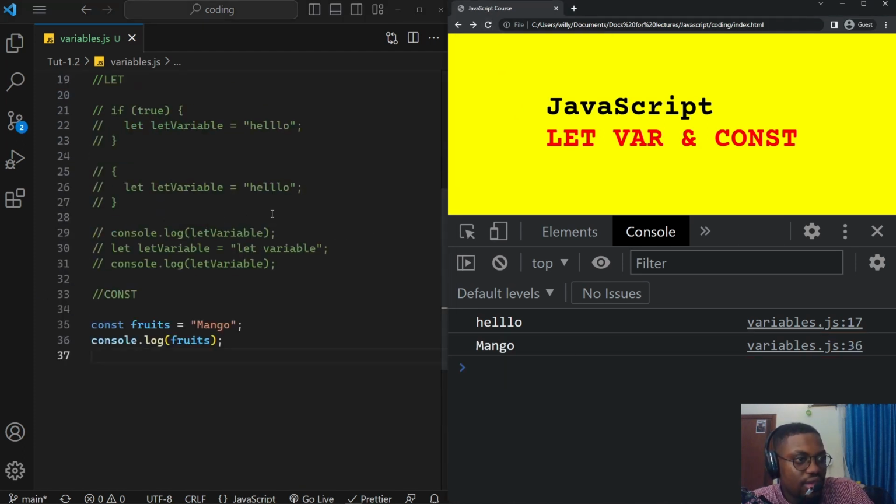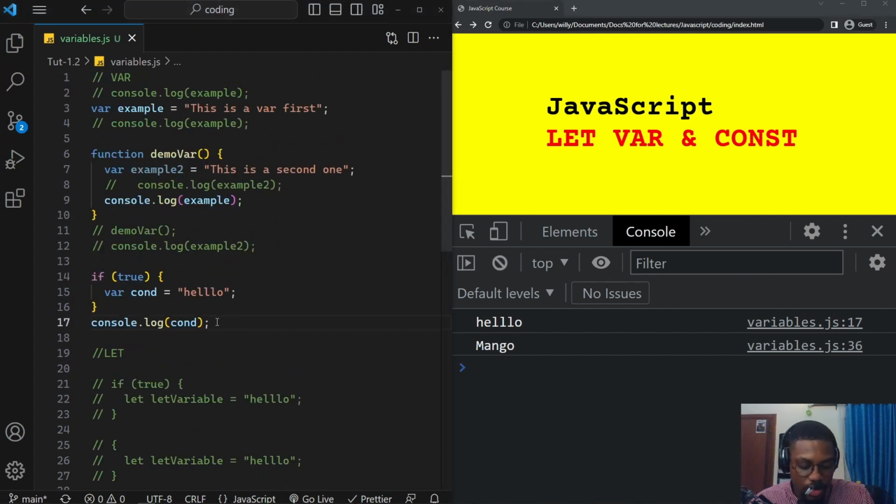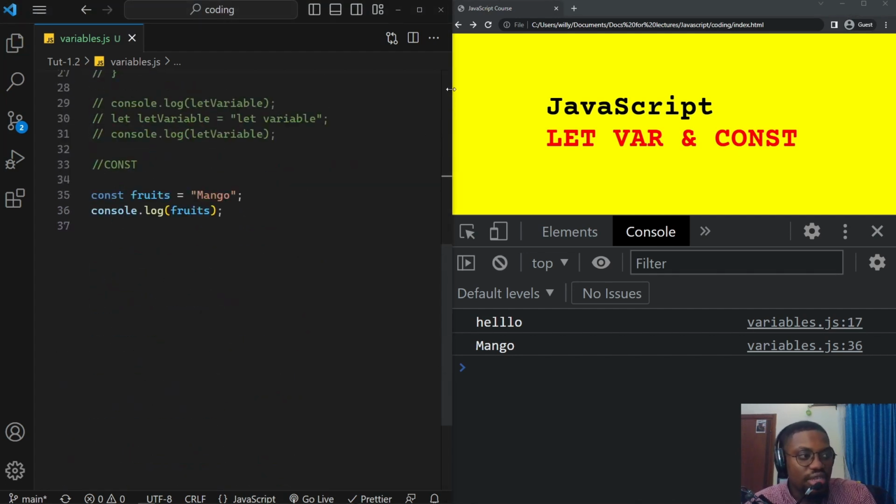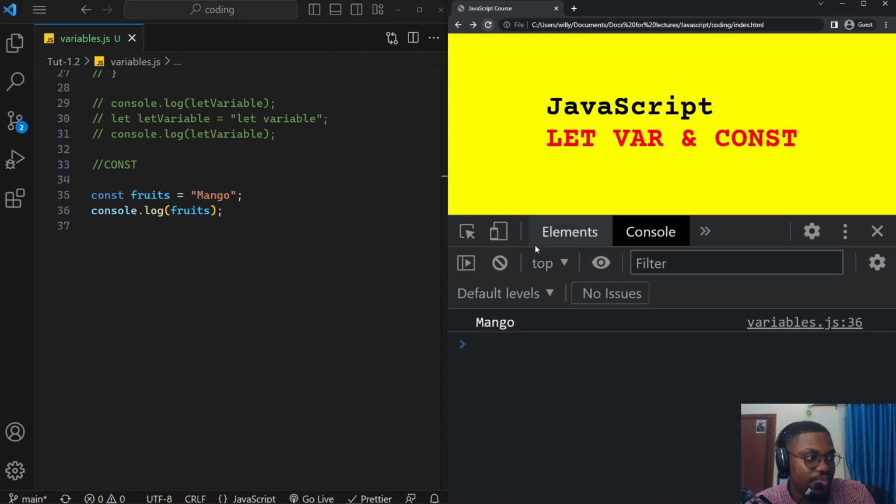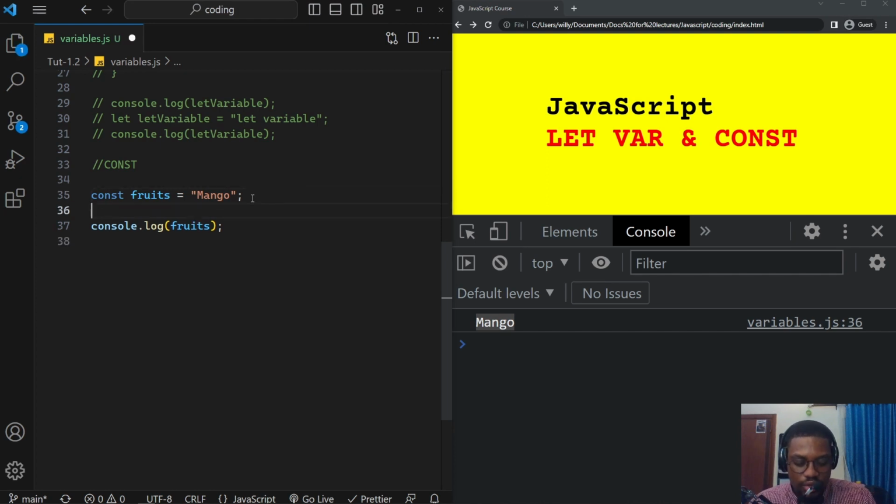We can see there's a hello still going on here. Okay, we can see that the mango is being logged in the console, which means that our variable was successfully created and we assigned it the value of mango. Now, why is this const so special, or why is it different from the other ones? Let's take a look.